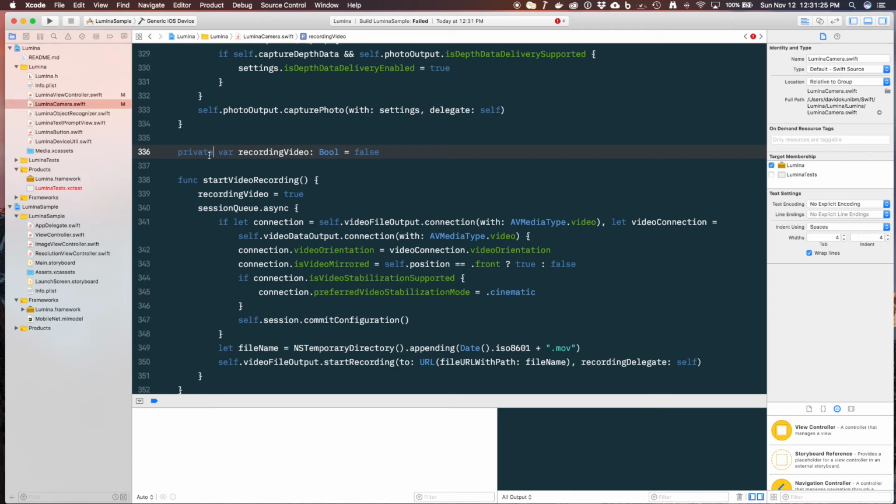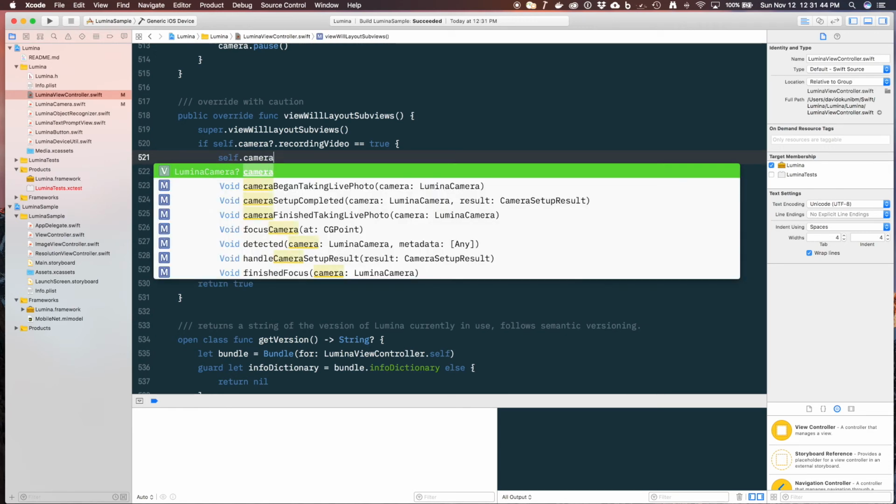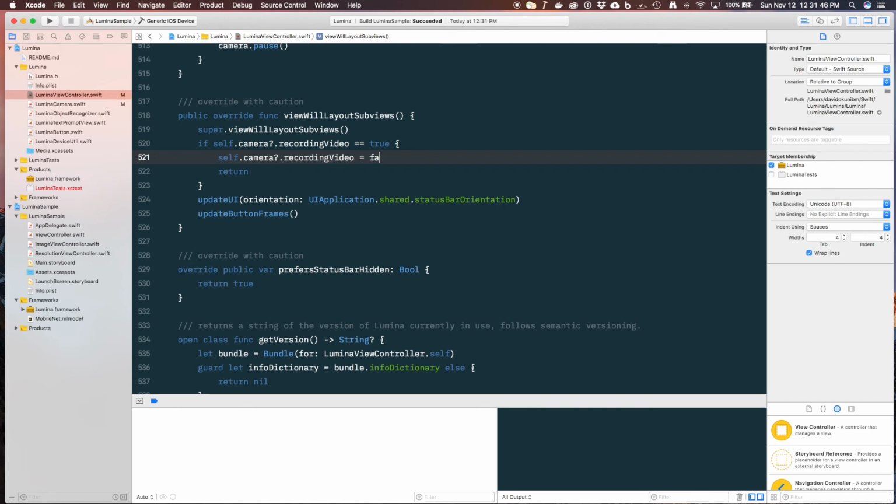So in front of private, we can put open parentheses set. And what this will do is this will say, the setter of this is private, and anything inside LuminaCamera can set this, but the variable is still accessible to view or get outside of this. You just can't set it. So if we go back here, you'll see that this compiles. But then if I try to do self.camera.recordingVideo = false, and we try to compile this, you'll see that we cannot assign to the property because the recordingVideo setter is inaccessible.